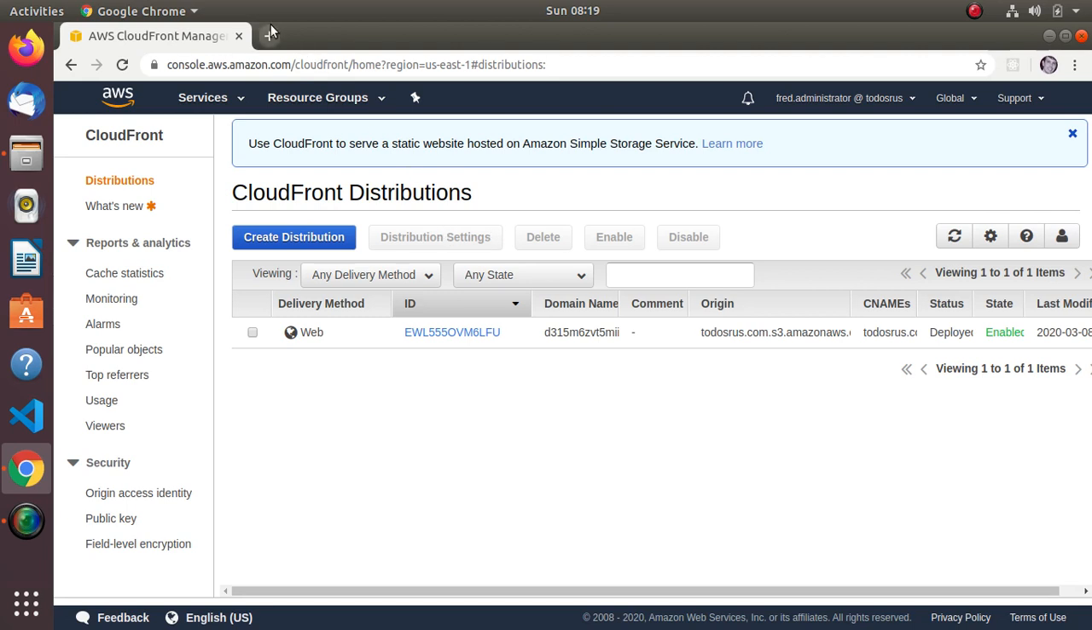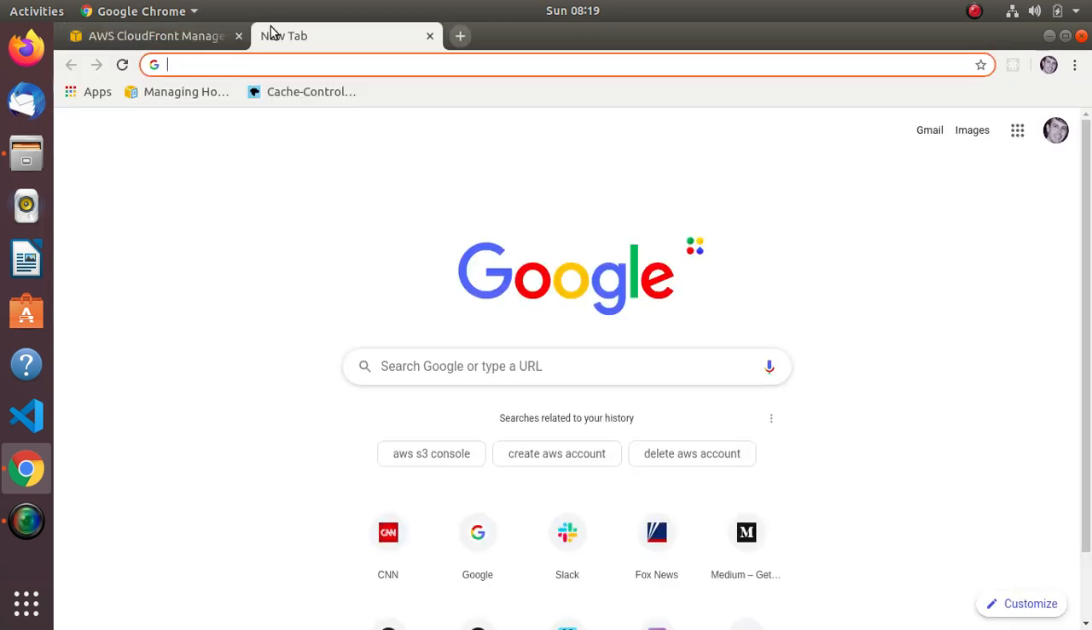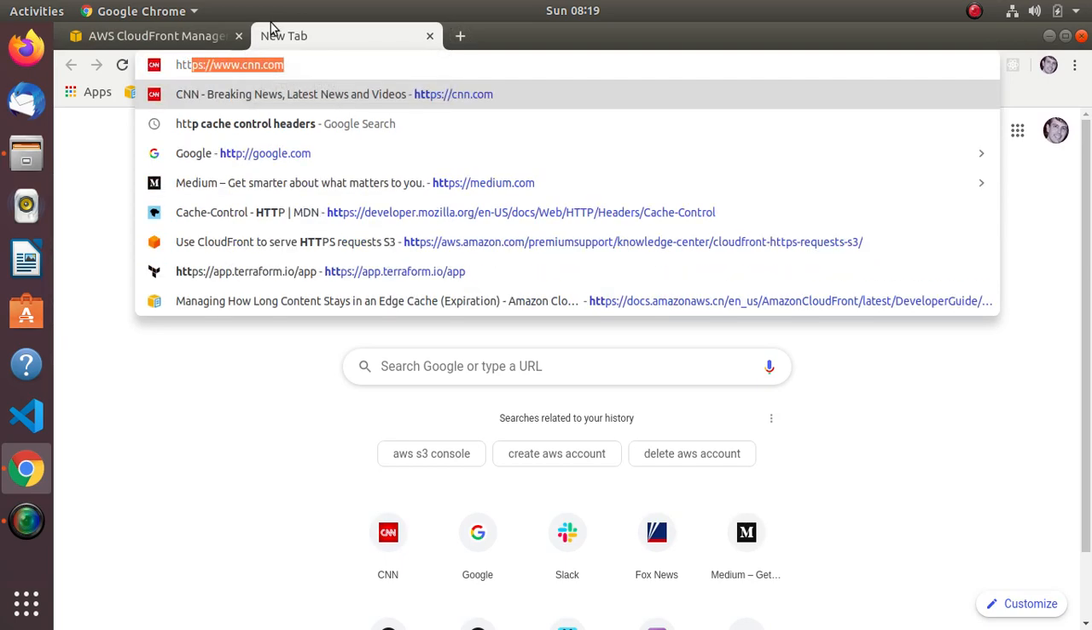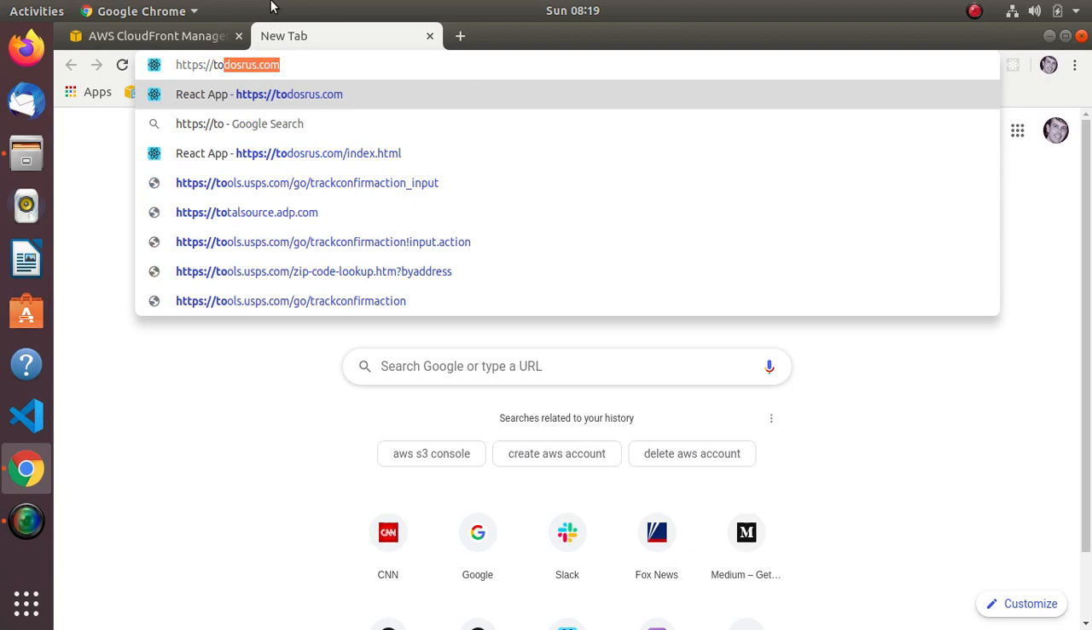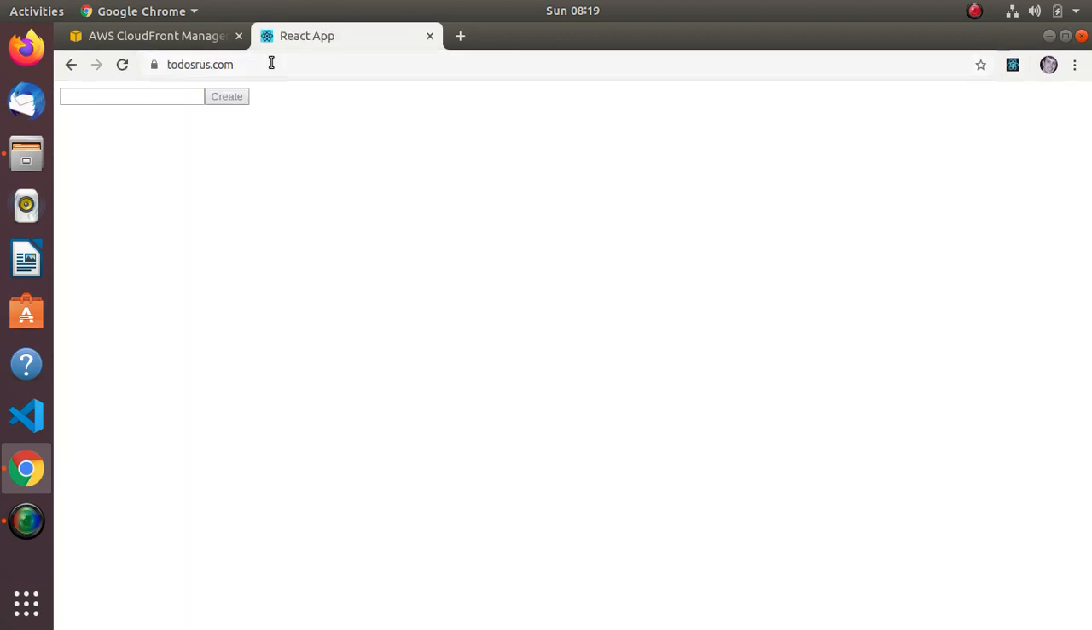And now let's validate that this now works. I go to HTTPS to-dos.rs.com. Okay, that worked, right? And just for giggles, I'll also validate www.